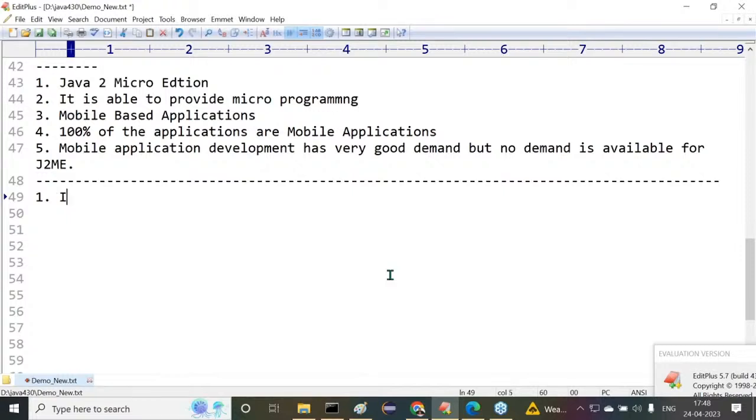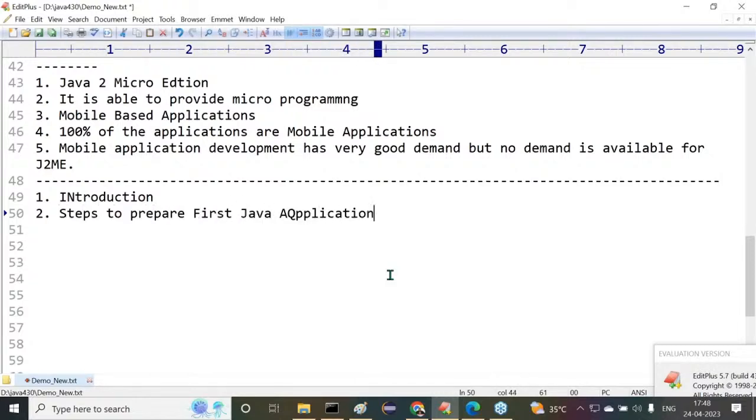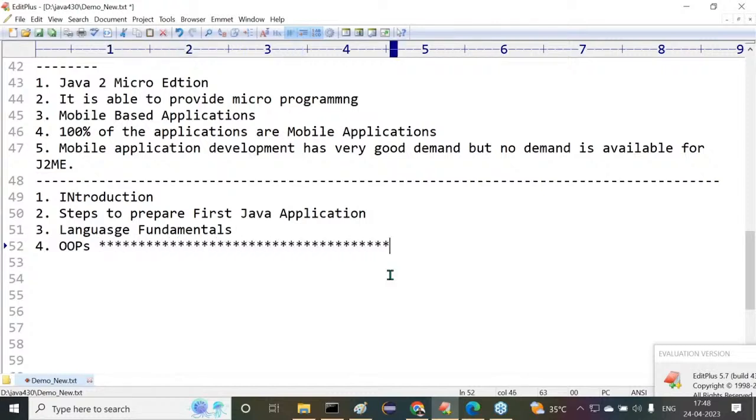First one is Introduction. Second is steps to prepare the first Java application. Third is language fundamentals. After that, object orientation, OOPs. This is very, very important. This is the heart of Java. Everybody must understand OOPs. Without knowing OOPs, we are unable to understand anything in Java.